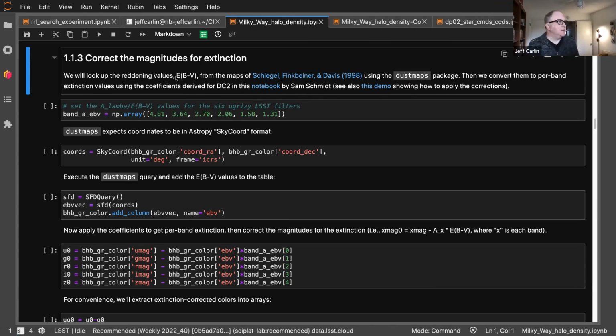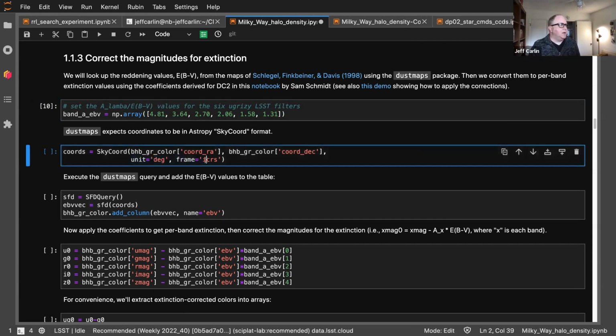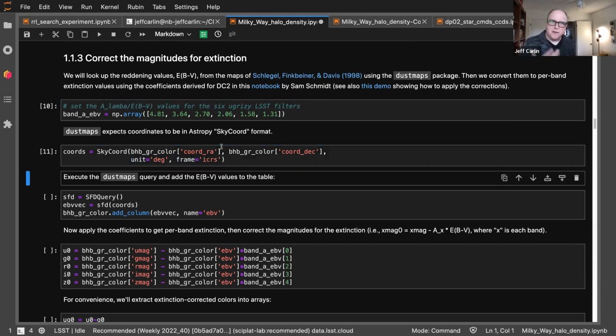What you get basically is you look up from the Schlegel, Finkbeiner, and Davis maps a value for this extinction, the reddening in B minus V, and then you have some coefficients that convert to each of the different u, g, r, i, z, y bands. These are the coefficients that were derived in the notebook that I linked here. And then the other thing you need to do is make a SkyCoord object. This is an Astropy thing where you give it the RA and the Dec, and you tell it that you want it in degrees in the ICRS frame. This is what Dust Maps expects as an input.